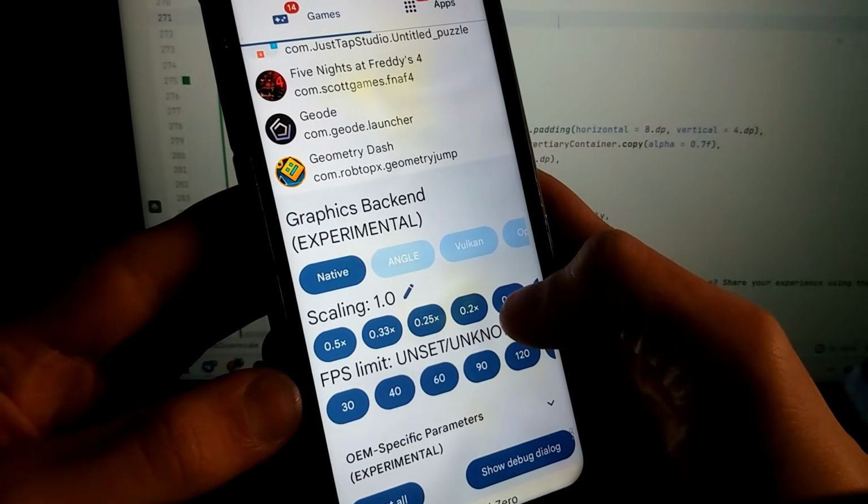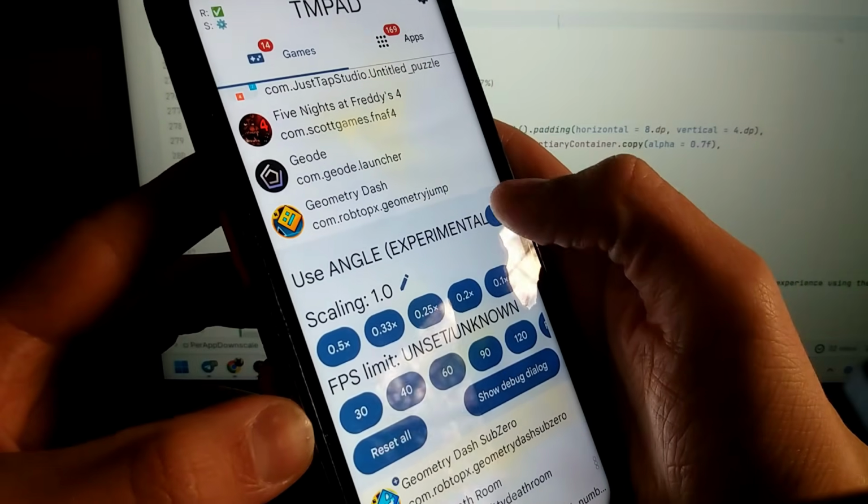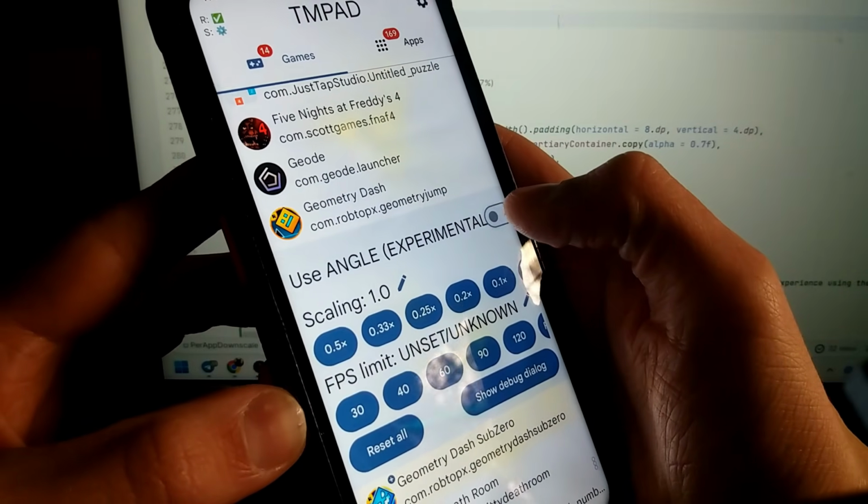These settings should reset on every reboot, but if you do enable angle via this toggle, you should disable it. It might not get reset.